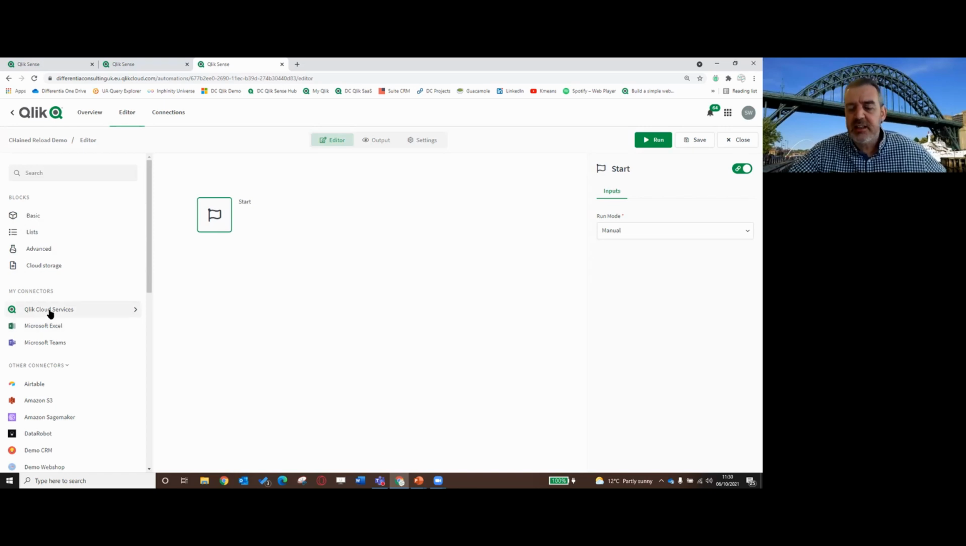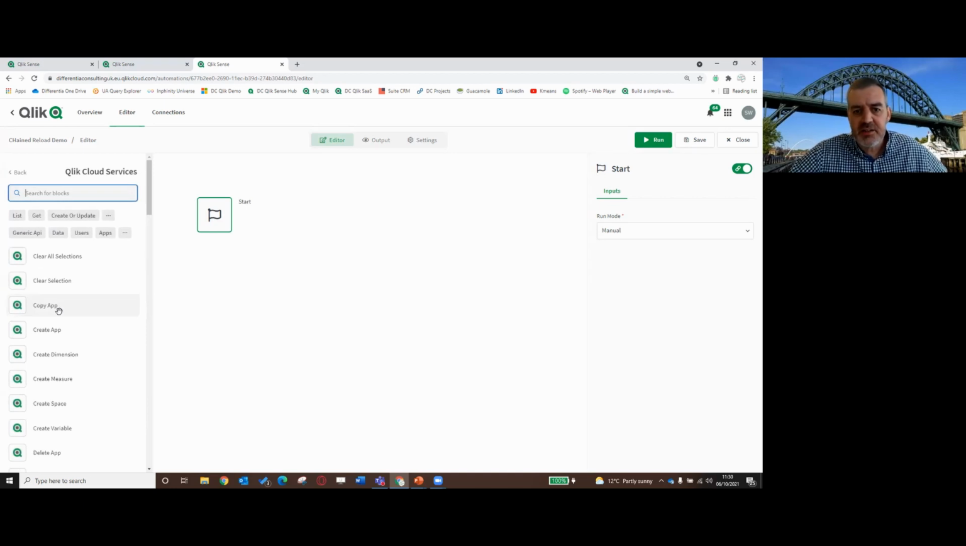So we're going to just look at Qlik Cloud Services and what it has to offer. If I just click on that now, it gives me lots of options to create apps, create measures. There is a lot you can do with this, guys. We're just keeping it simple for today. We'll be releasing some more content soon on how you can do more stuff with it. For now, we're just going to do a reload.